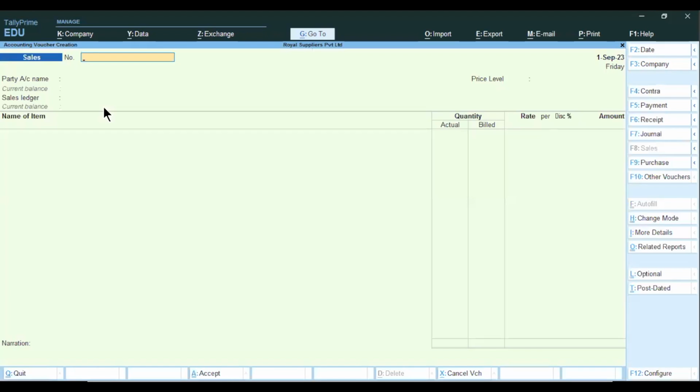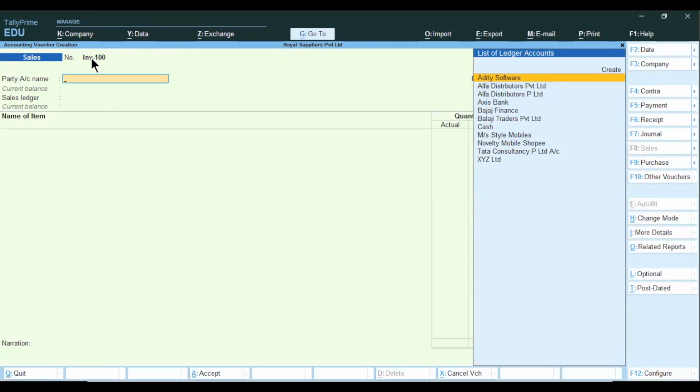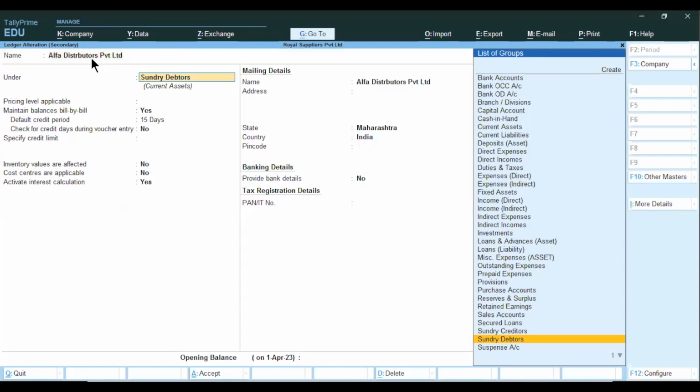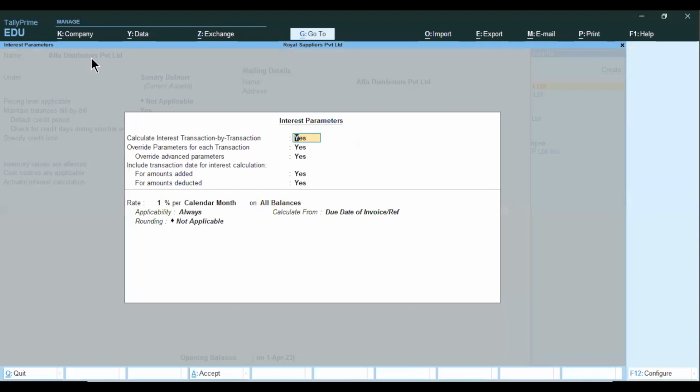Go to vouchers. It is a sales transaction. See, as we have altered the sales voucher, it is asking for the sales voucher number. So the sales voucher number is invoice 100, and we have sold goods on 1st of April to Alpha Distributors Private Limited.